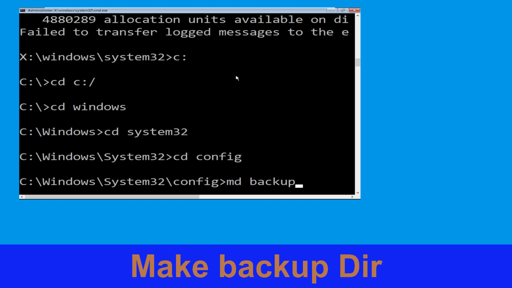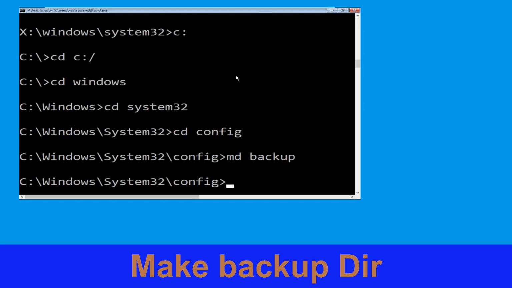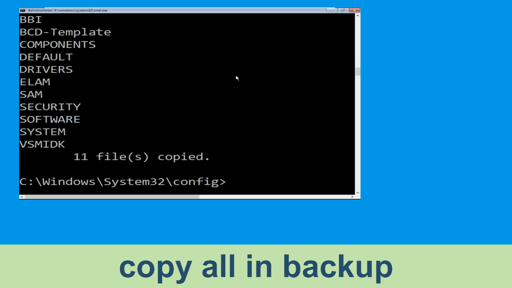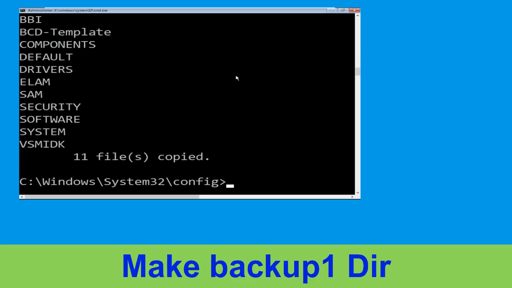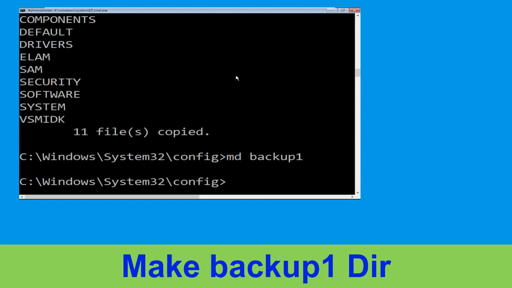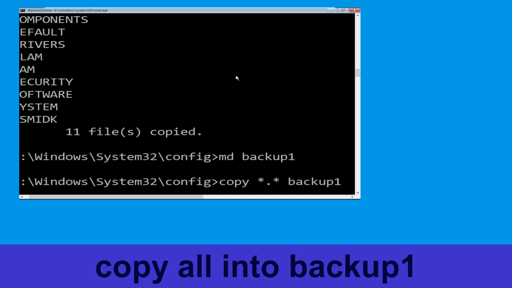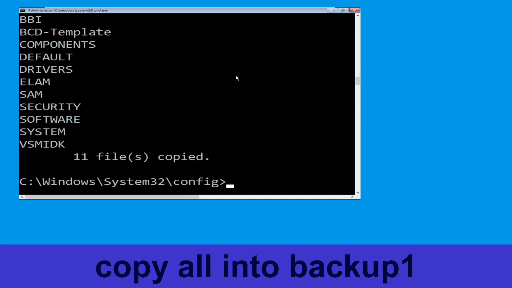Type in md space backup and simply hit enter to execute it. Now type copy space * space backup and simply hit enter to execute the command. Now type md space backup1 and simply hit enter. Now type copy * backup1 and simply hit enter to execute the command.